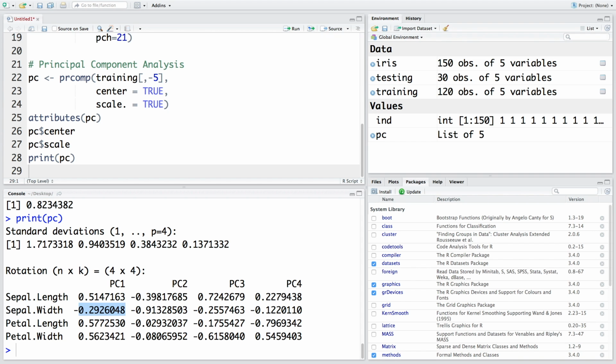Similarly, if you look at principal component 2, the highest value is 0.91 and it is negative. That means as PC2 increases, sepal width goes down. So they have negative correlation, and that negative correlation is quite high because this is very close to -1. The other correlations are much lower compared to this one. So this principal component is characterized mainly by sepal width.